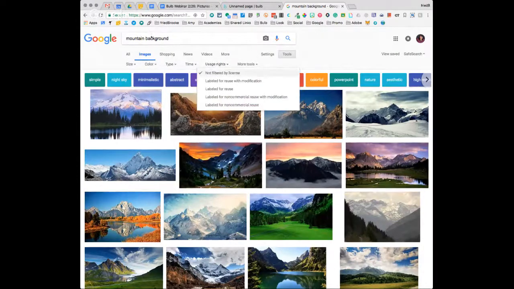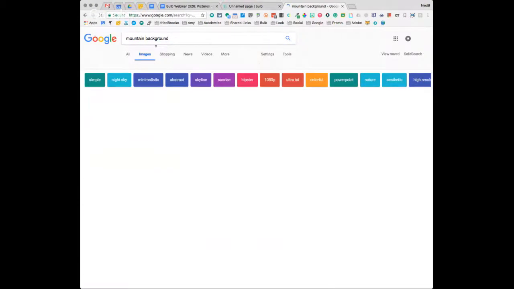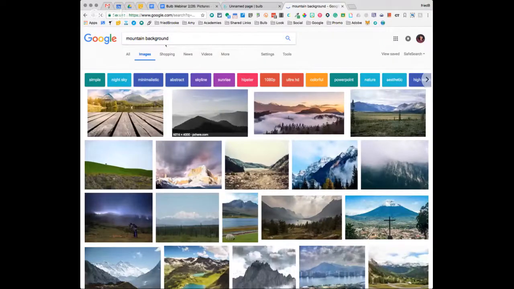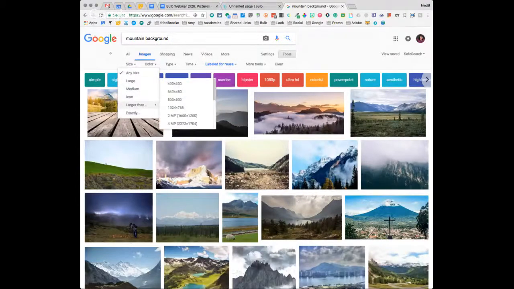So now I'm going to click down for label for reuse. So here's with modification, here's non-commercial. I'm going to do label for reuse. It's just out there for anyone to use. And then remember I said that we kind of like larger photos because we want it to not be all pixelated and grainy. So I'm going to stick with this bigger one here.